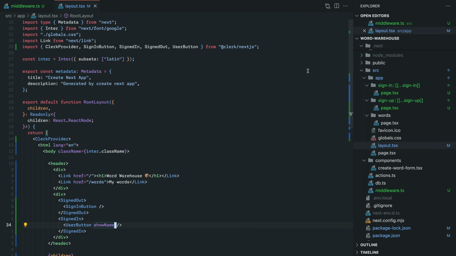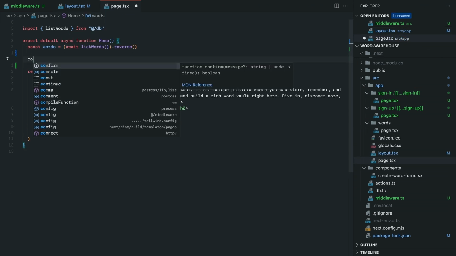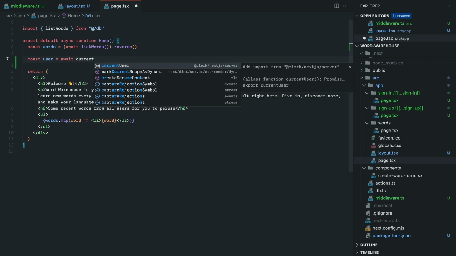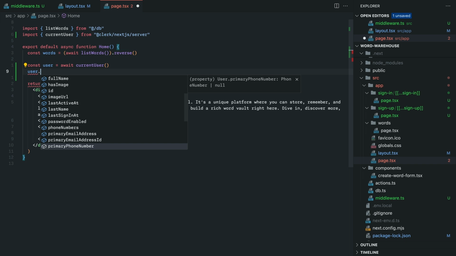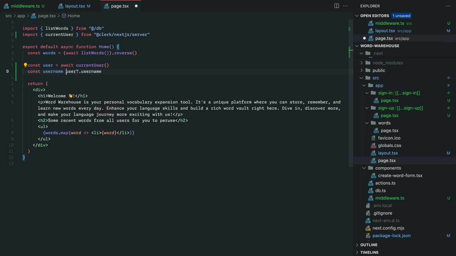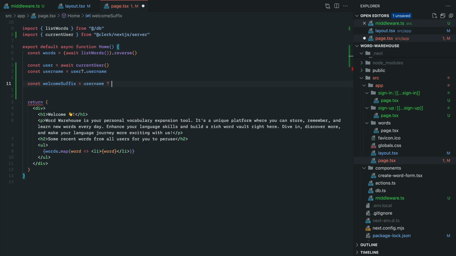Well, because we've set up the Clerk middleware, to access the username, all we have to do is call the asynchronous currentUser function from a server-side component. This function returns a user object that contains a bunch of data about the user, including their username. I'm going to use this username to personalize the hello message if the user is signed in.